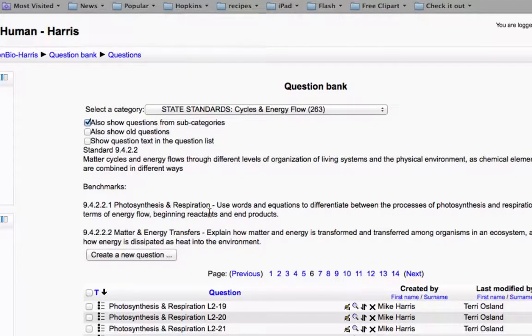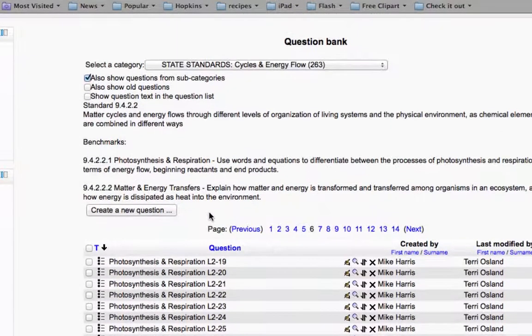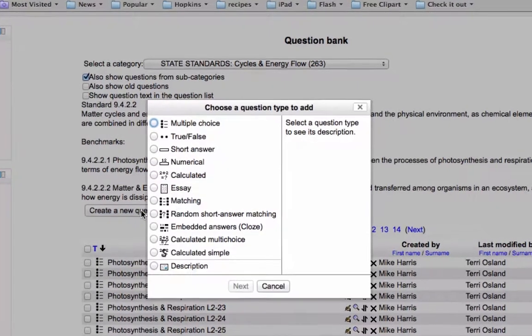All right. So what you will do when you create your new question is you click on the button that says create a new question, and again make sure that you have selected the category you're going to put that question into. So I say create a new question.